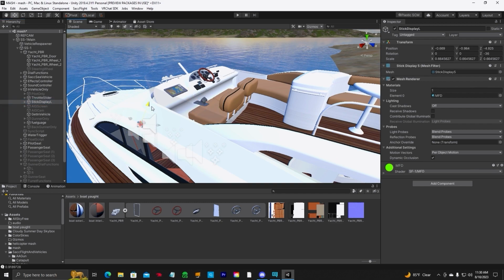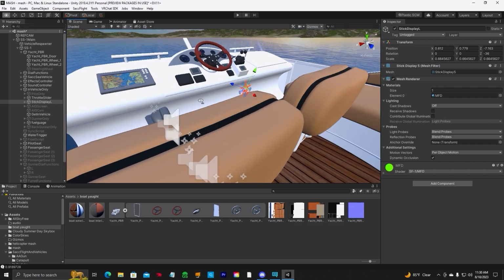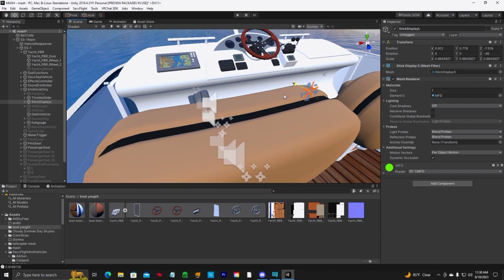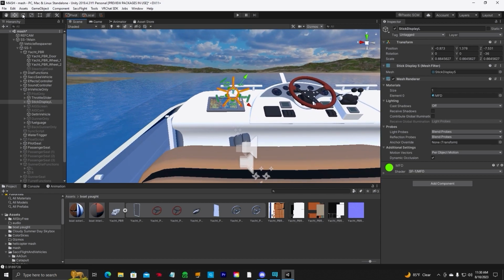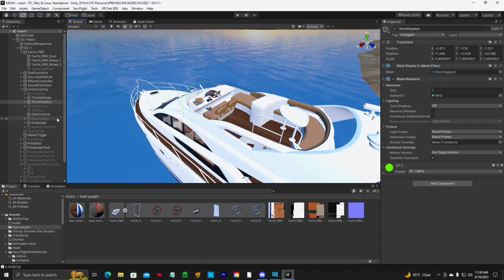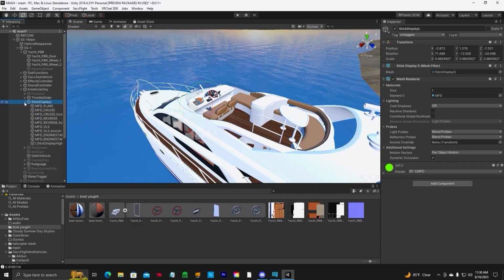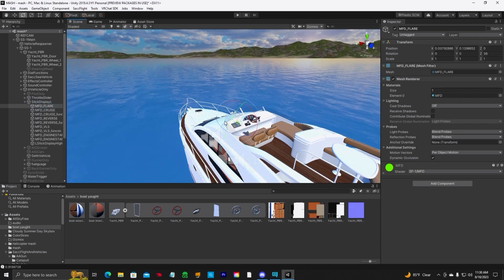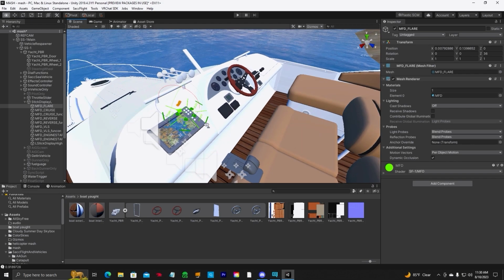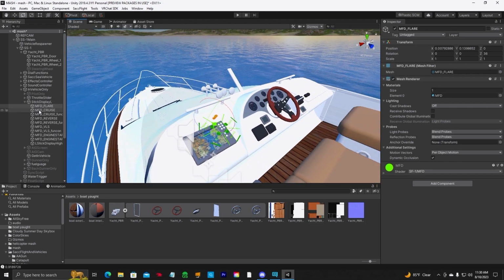Stick display. That's your display here that you're gonna use on the boat to control it. And yeah, you just gotta maneuver it around and put it where you want, down on the dash, and so forth. So I'm gonna leave it there for now. And of course you've got all your different options on there. If you don't want any of them, turn them off.